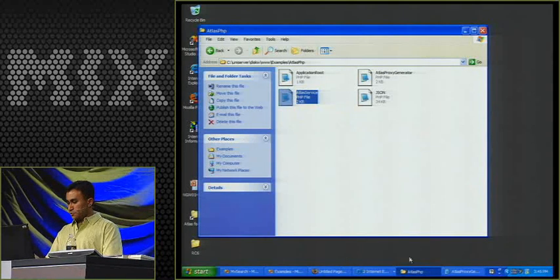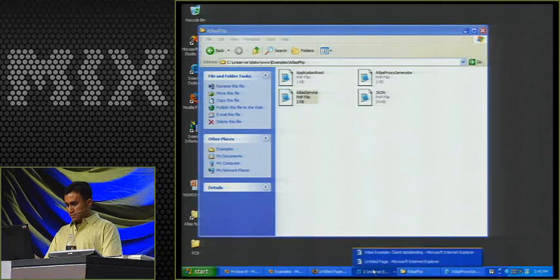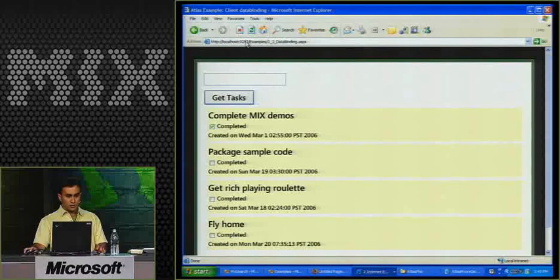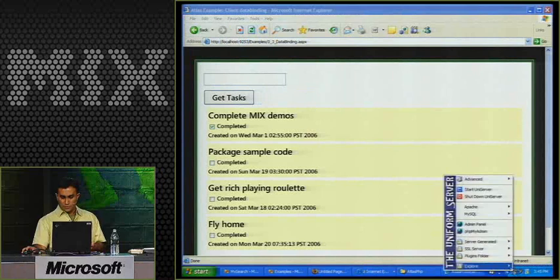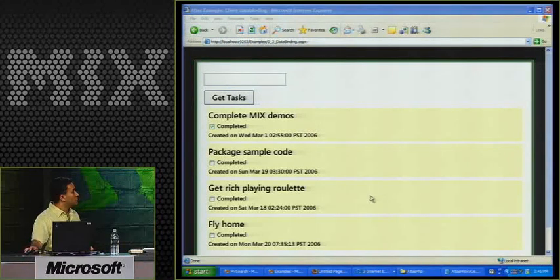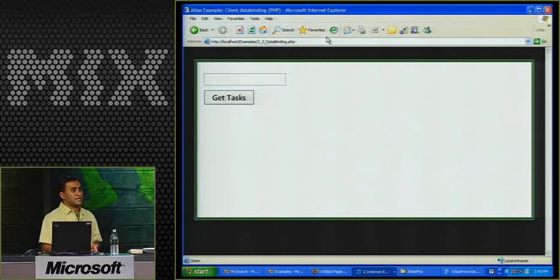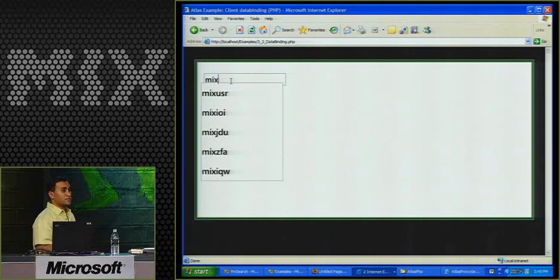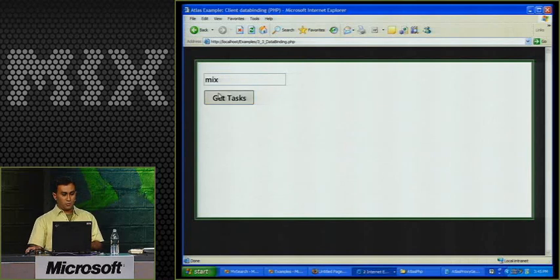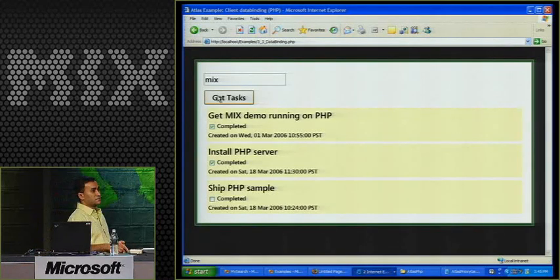So let's go ahead and run this. We're going to start up our Apache web server and change the URL here. And you'll notice I get this exact same URL, exact same UI. I can do autocomplete and get the same functionality. And when I get tasks, I now get a set of tasks from the PHP server. So there you go, Atlas running on top of PHP.